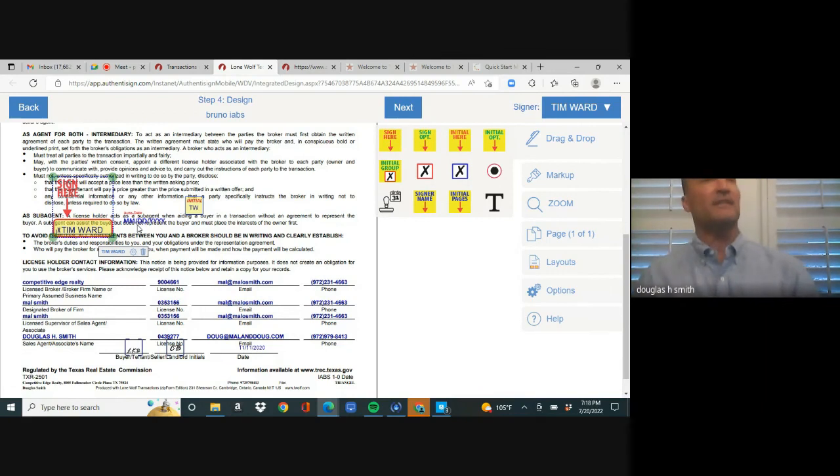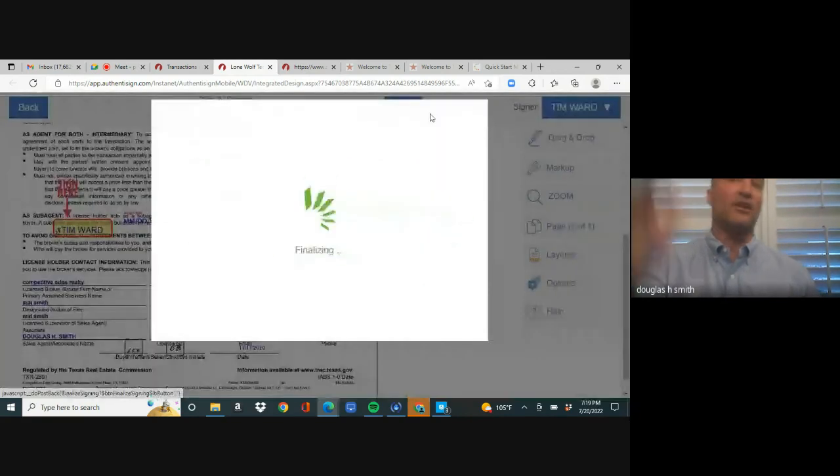Does everybody see how that's kind of cool? Let's say you needed to print Tim's name. It says signer name right there. Drag that over and look, it says Tim Ward, or whatever name you have. Then all you do is hit next and send invitation, and you just send it to him as a PDF to sign. Does everybody got that? Yep. Okay. So again, that's the training I wanted to cover today.